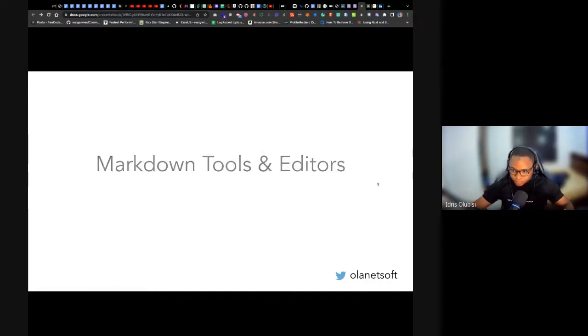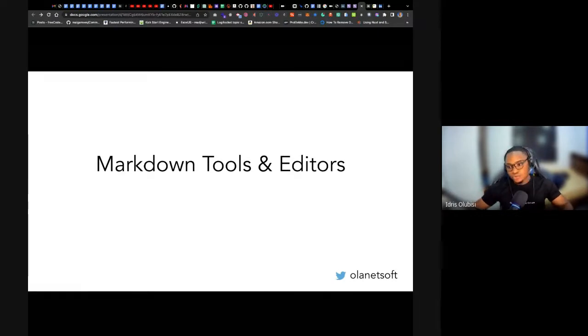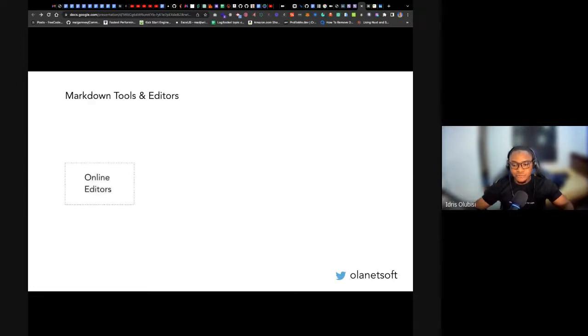So moving on, what are some Markdown tools that could help you? Maybe tools and editors that you could try out on your own for you to learn or to do anything basically. So first we have online editors. In this case, we have the Markdown Live Preview or StackEdit, which you'll be checking out after, in a couple of seconds, right?